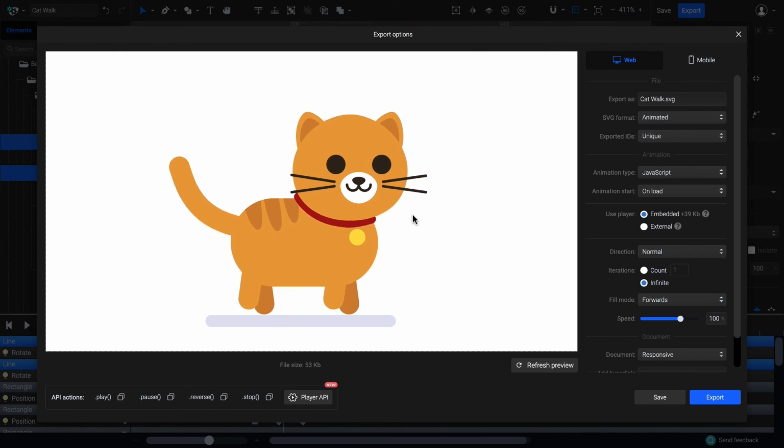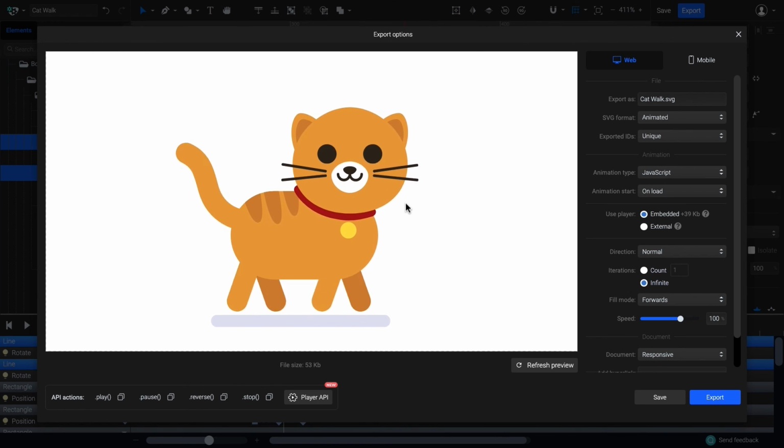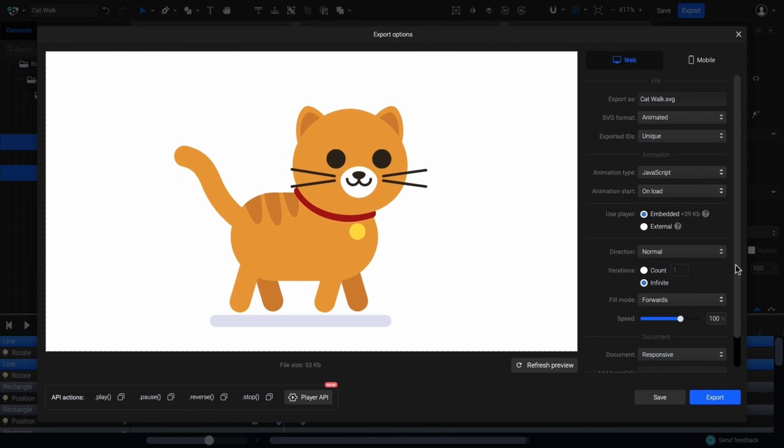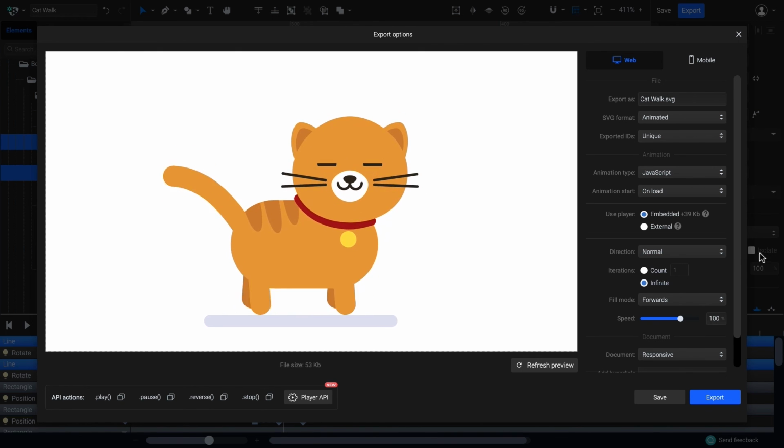Great! Animating the eyes and blinking is a great way to bring characters to life. I can export the finished animation for the web, as well as for React Native or Flutter.